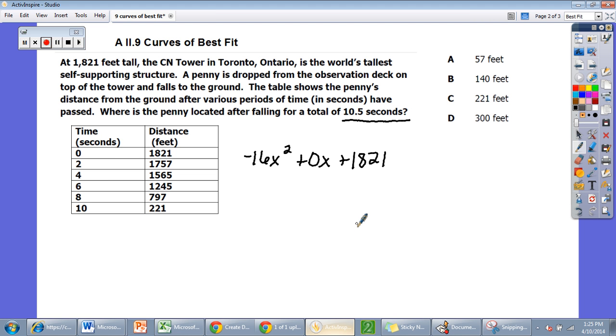So this is the piece that we're using to answer the question: where is the penny located after falling for a total of 10.5 seconds? That's our time, that's our x value, that's what we're putting in for x. So negative 16 times 10.5 squared, plus 0x, which we don't have to put in because 0 times 10.5 is going to give us 0, plus 1821. When you plug that in, it gives you 57, and so the correct answer there is A.